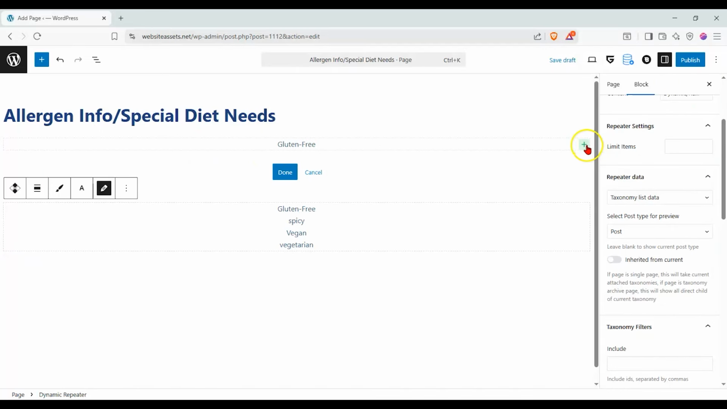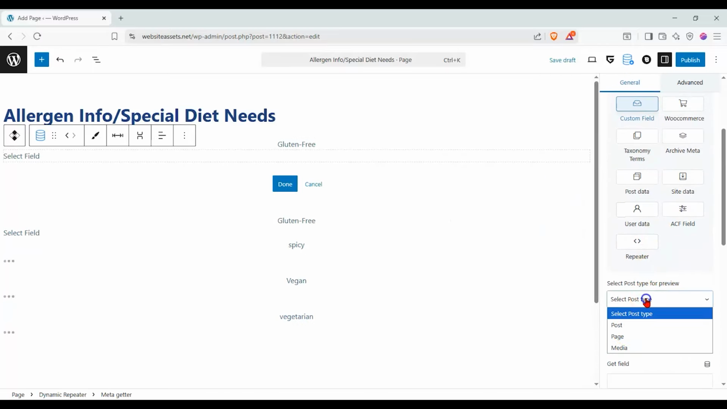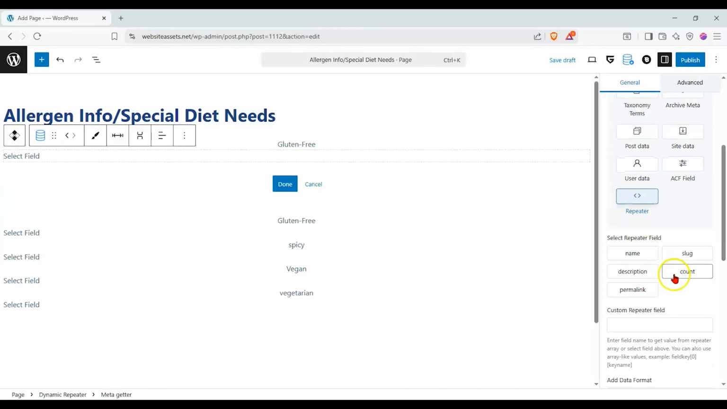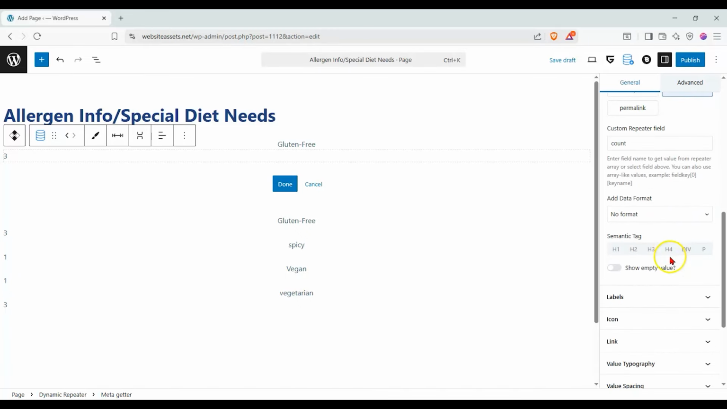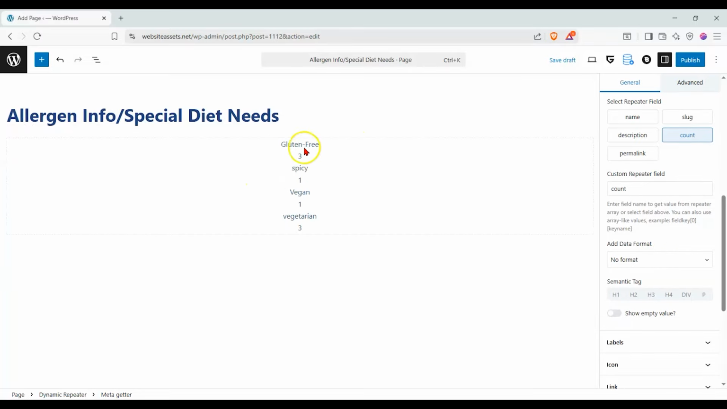And let's go ahead and add another metagetter, and same thing, post. And for the repeater, we're going to go ahead and put count. Okay, and let's go ahead and center that. And that's basically it. So here we can see that we're listing down our tags, which happen to be for our food items, allergen info, and special dietary needs.